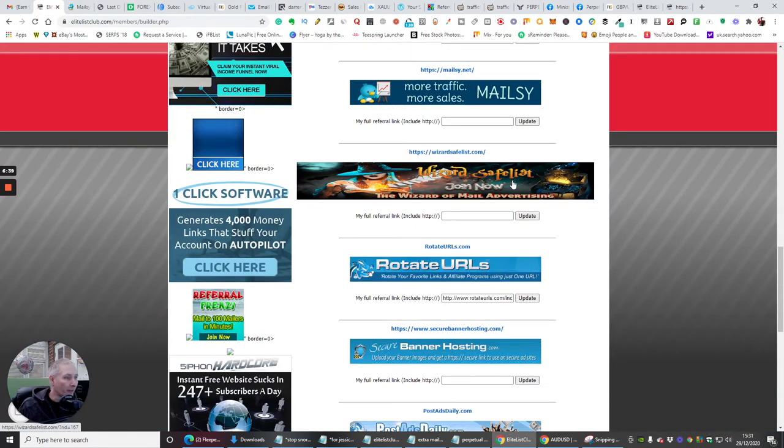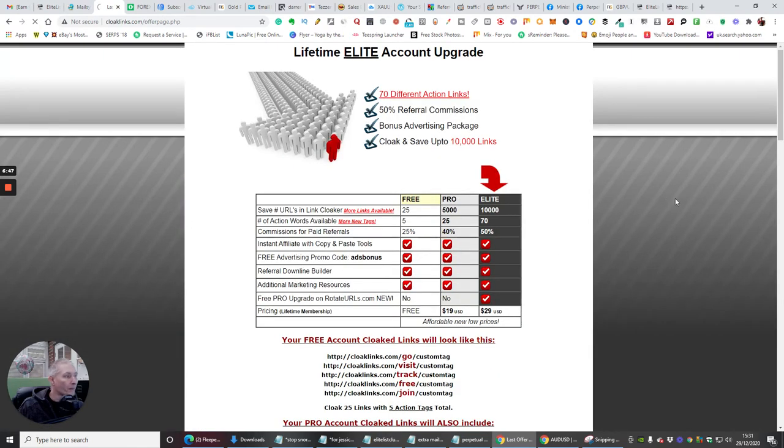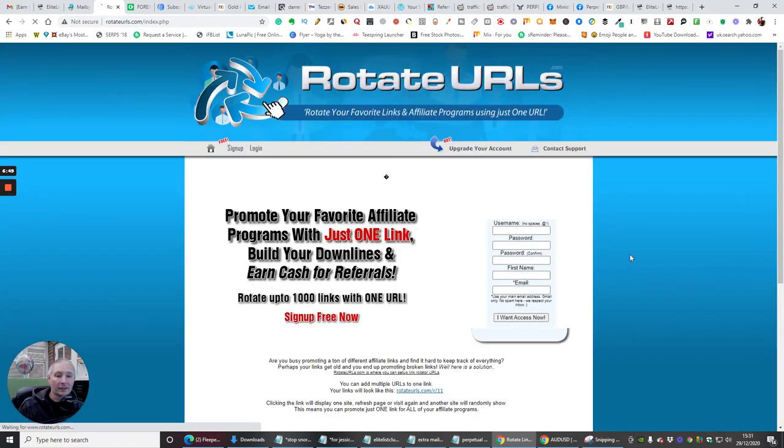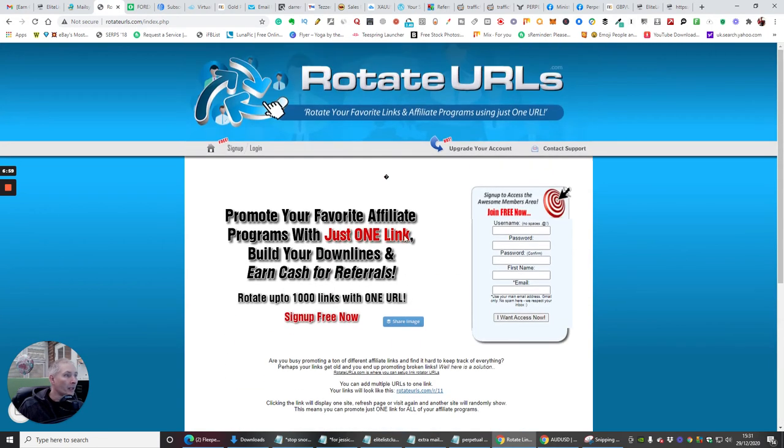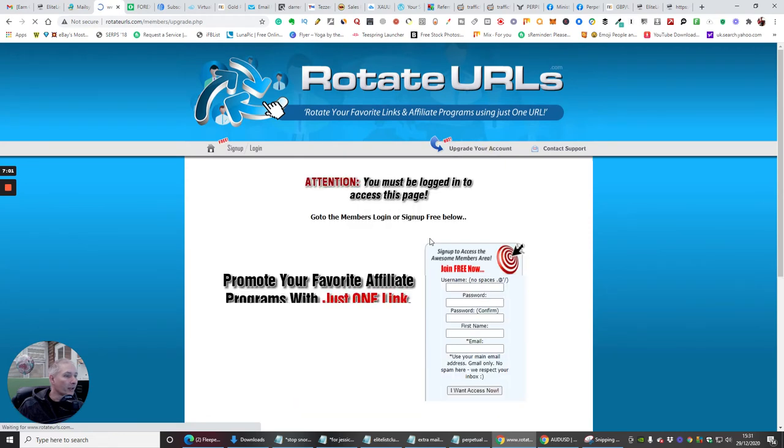Wizard Safe List, Rotate URLs. This is very good. If you've heard of Magic Click Links, which will cost you anywhere from $29 to $49 a month, I cancelled mine because I've got this. And this is lifetime access as well. So basically, you click on upgrade account.